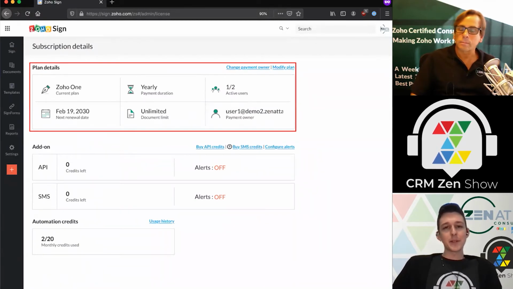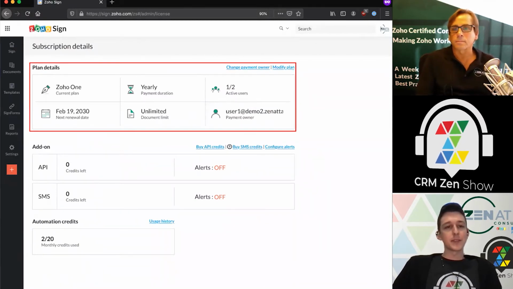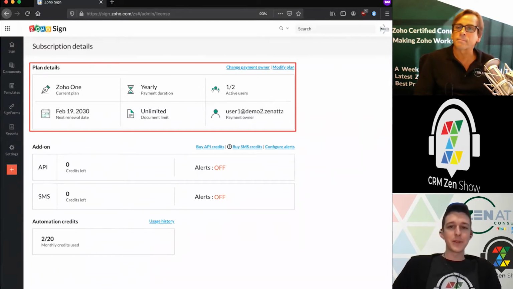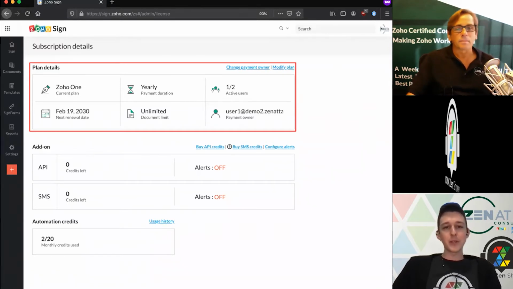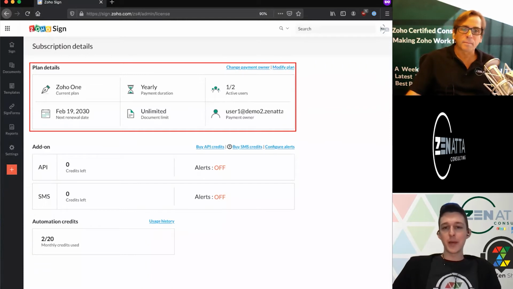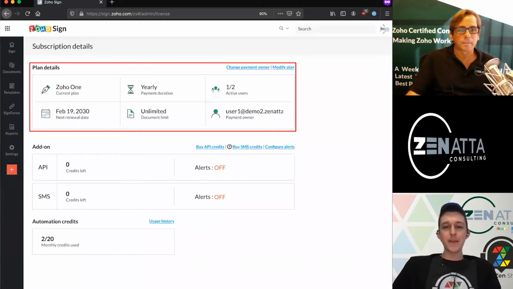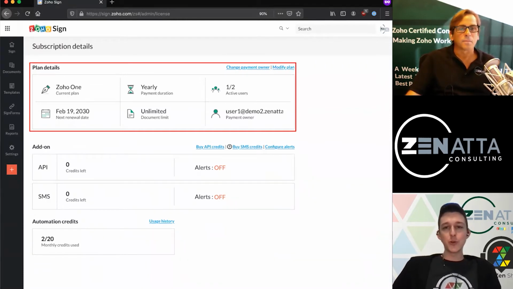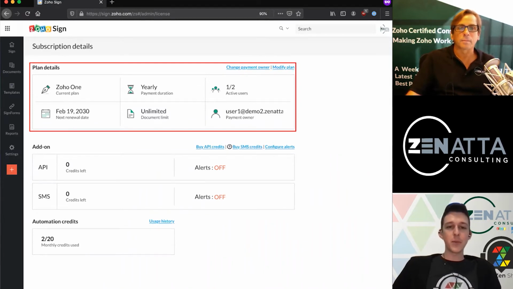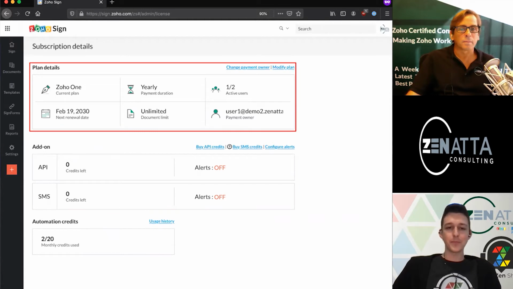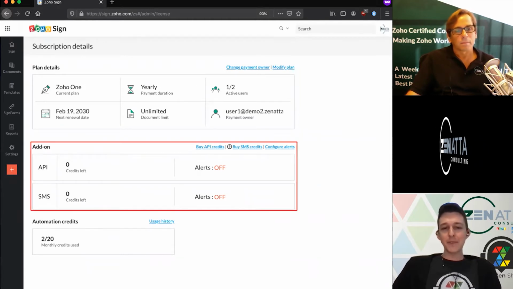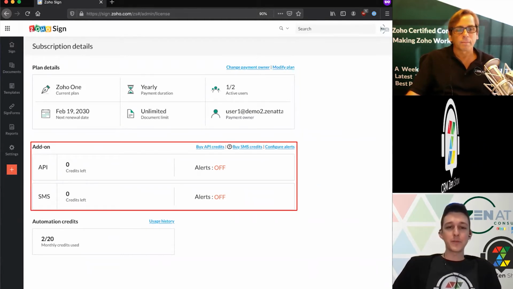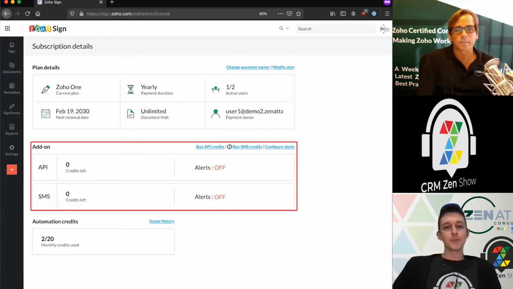Next here, we can look quickly at the subscription details. Not something you're going to need to mess with a lot, but you can see what plan you're on, when you're going to be paying, how many users you've got. If you wanted to change who the owner of the system was, you can come in and do that here, and you can make any modifications as well. The second half here is really something for developers to be aware of.